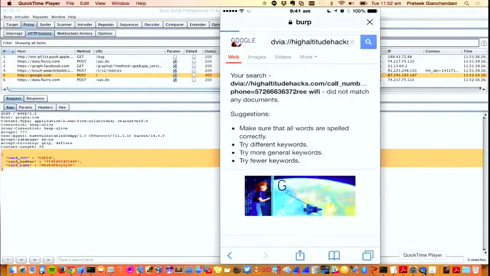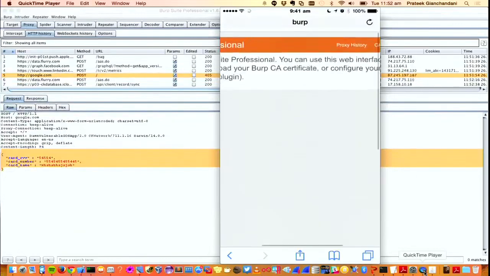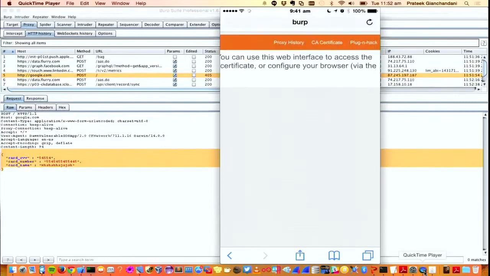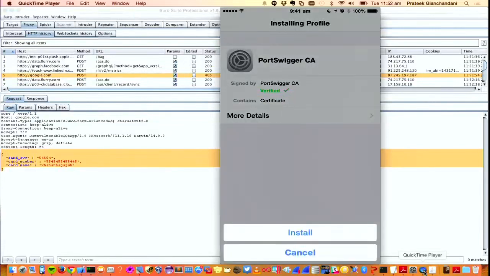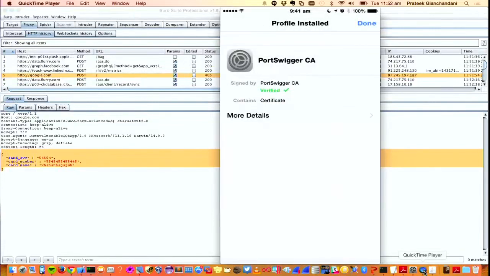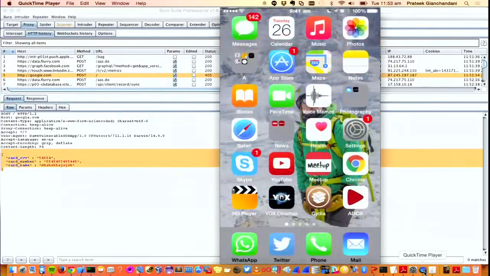Connection is slow, but what you do is install a fake CA certificate and accept all the installation instructions. Okay, so here it is. Go here and go to CA certificate. This will download a certificate on your phone, and you need to verify it. You need to install it, and again confirm. It says profile installed. Now you can see all the HTTPS traffic that's also going through.